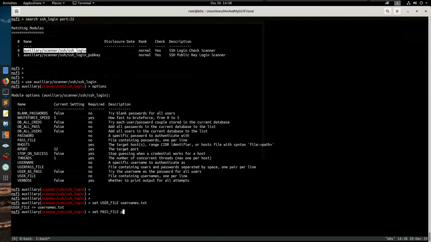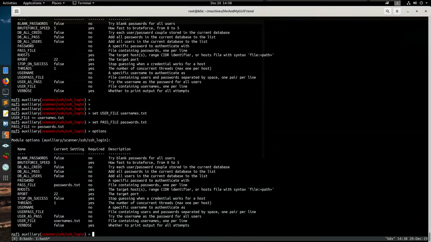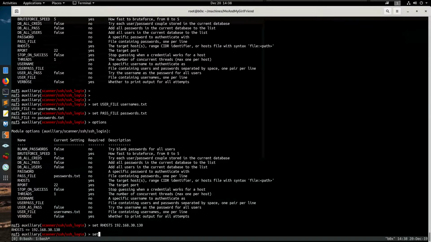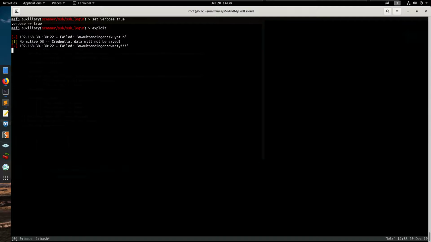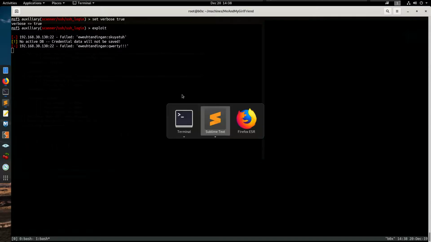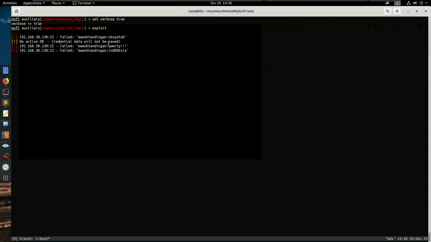and we have the user file, that would be this, and then the pass file, that would be this, and then the host is 130, and I want to set the threads to 10, and let's set our post if that doesn't work. In case, let's set exploit to true, and let's see if that works. If it does not, we will have to come here, but I think it will, since yeah, I did it.